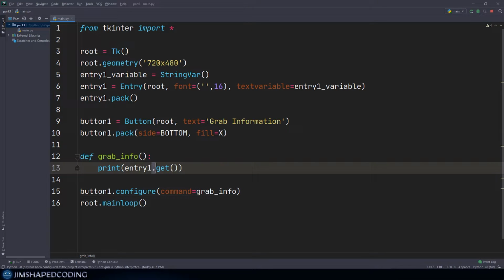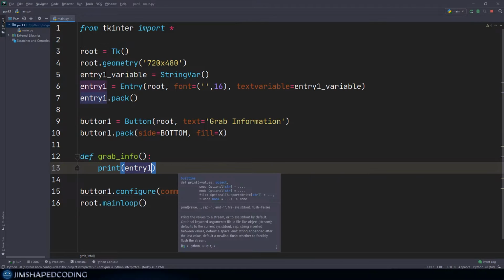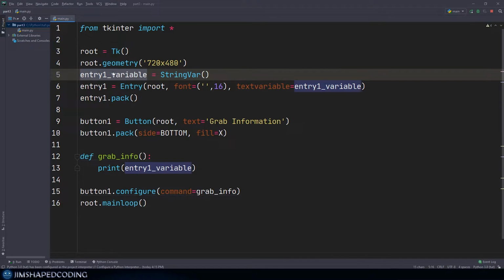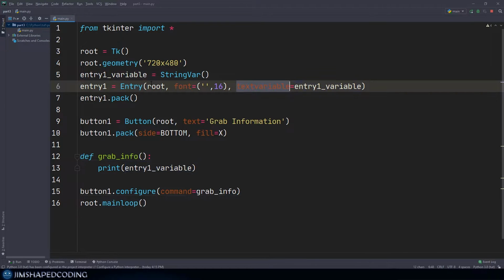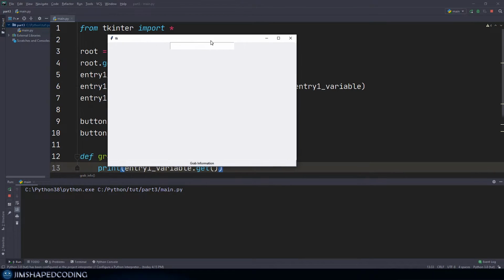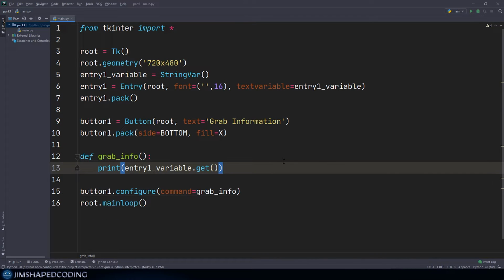So I'm going to change this .get here and I'm going to call that underscore variable which arrives from here, and it is assigned as the text variable of our entry 1, and I'm going to apply the same .get method over the entry 1 underscore variable, and I'm going to rerun my program and test that out. So I will write here Python again, and then I will write grab information, and then you can see that it still works.